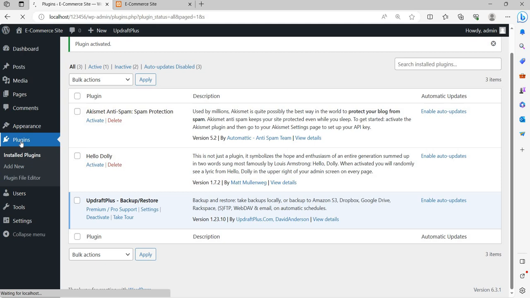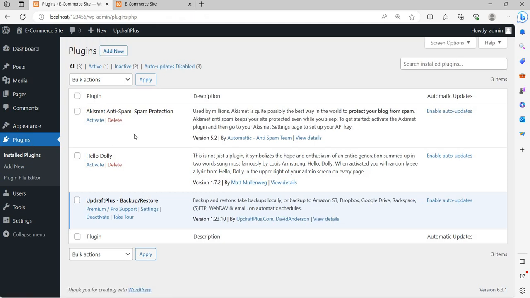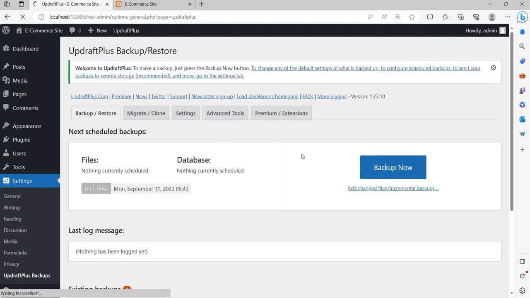You can click on plugins, and now you can see the UpdraftPlus backup and restore plugin is available here. Now I will click on its settings. This is the settings. Now this tab is there, backup and restore. By default the first tab is selected, and this tab is used to get the backup.